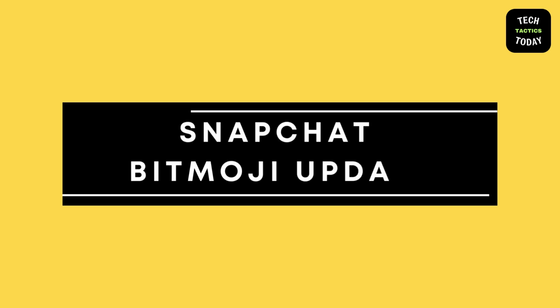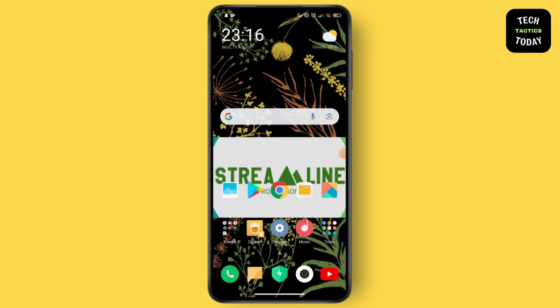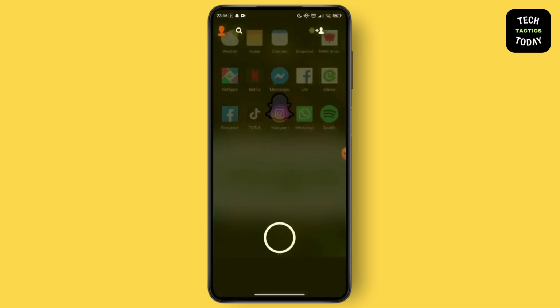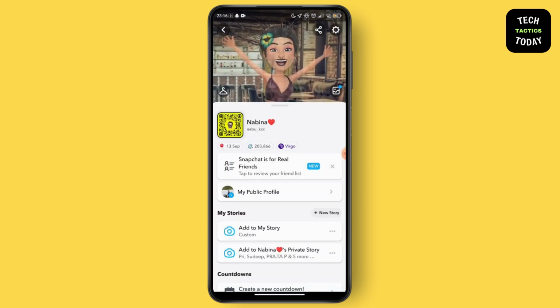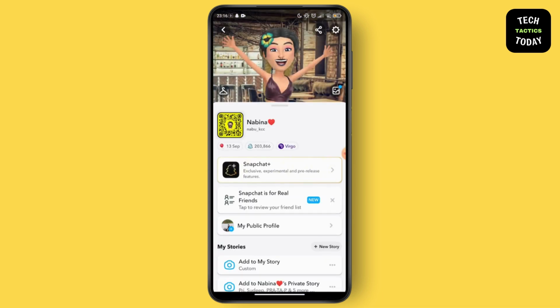Snapchat Bitmoji update. Hello everyone, I'm here to guide you to get your Snapchat Bitmoji back to the old version. For that, you have to follow these steps. So if you face this problem, you have to go to your Snapchat and go to your Bitmoji option. Here you can see the Bitmoji update.